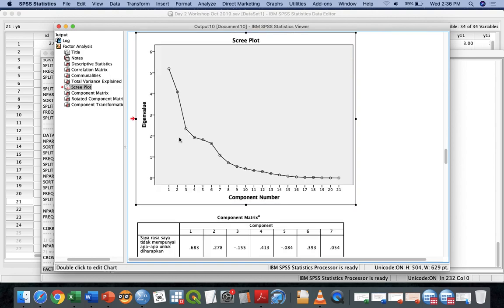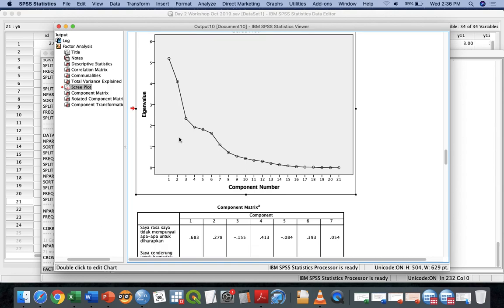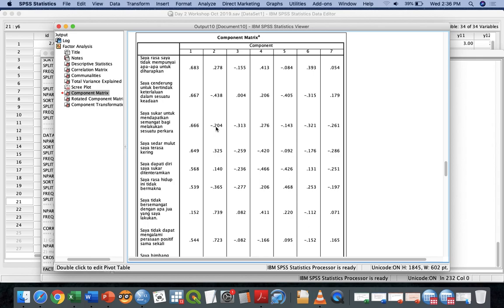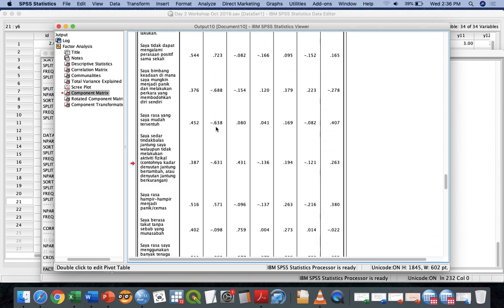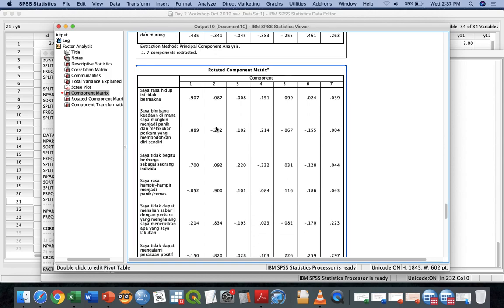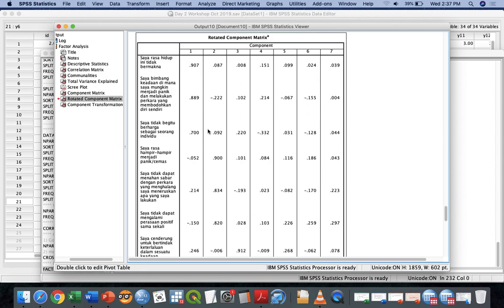The item that we ticked just now, the KMO and Bartlett's test of sphericity, should be significant by right, but there is an error somewhere. Never mind, we look into that after this. So this is our component matrix, the normal component matrix. What we are going to observe or investigate is our rotated component matrix. So please go to your rotated component matrix. Can you see it? The rotated component matrix actually classifies every one of the 21 items into the 7 different themes.